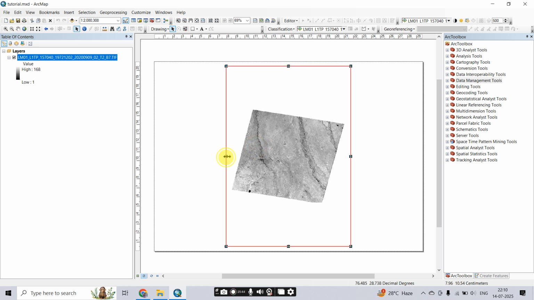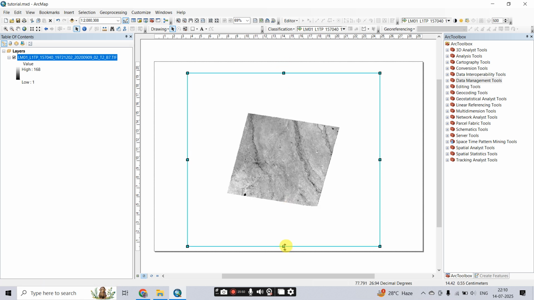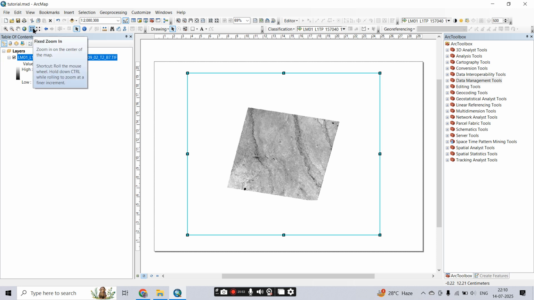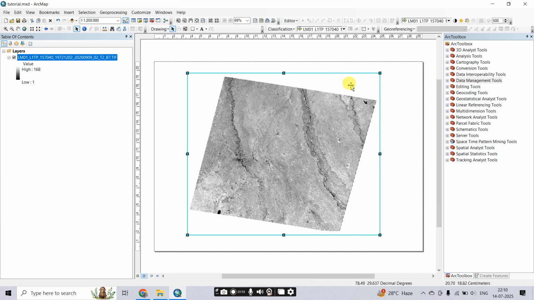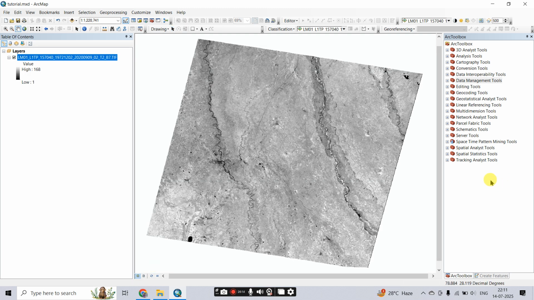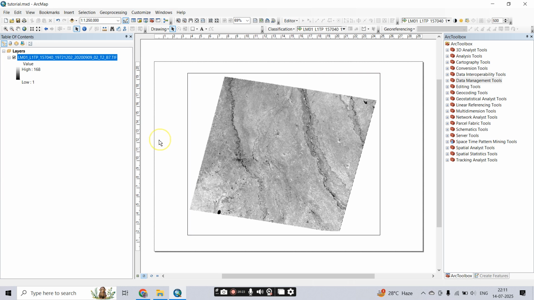Then select as far as you need. Increase the length, and then use fixed zoom in. Look at that, it's increasing. And then how we have to insert the grid and the other things, check my other video and I'll show you in another video. Then go to this option, and then go back to the layout view.